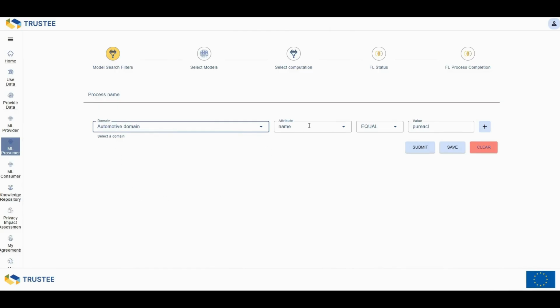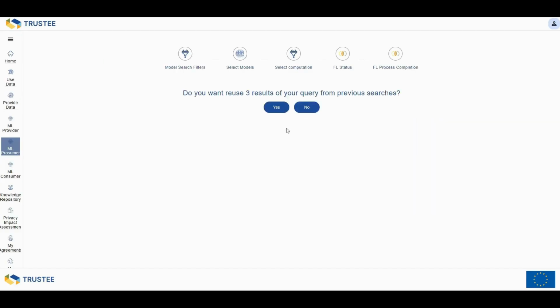A new search triggers the Trustee SSIHE process. The system requests encrypted attributes from providers, encrypts target values using their public keys, and compares pairs to validate matches. Finally, we obtain a list of models that match the defined search criteria.